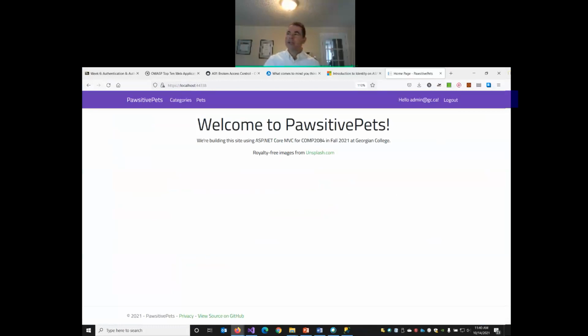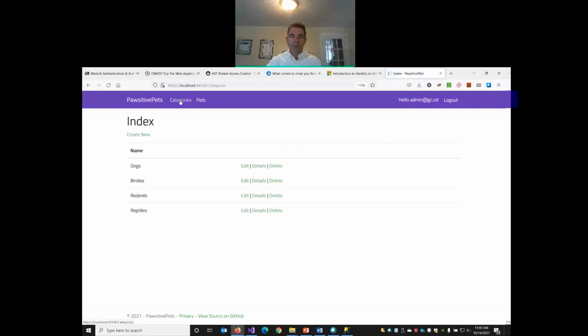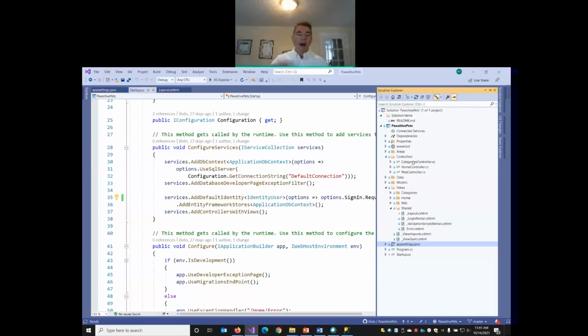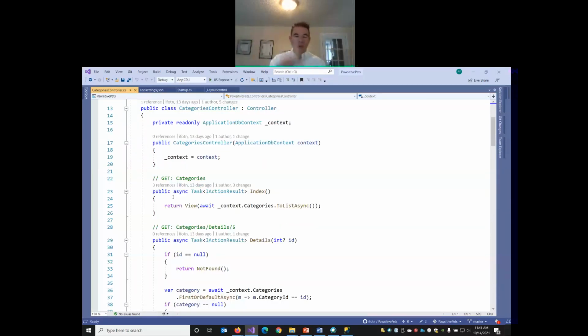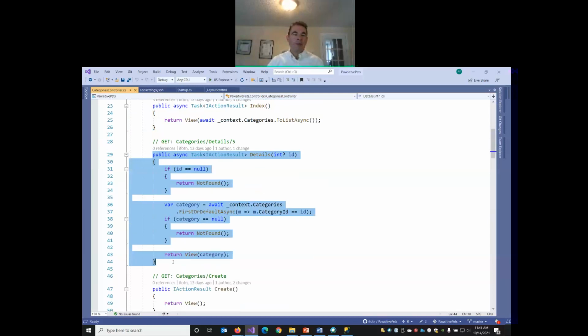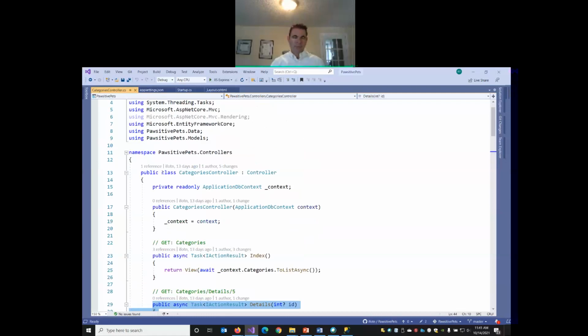So now I'm logged in. So let's try really basic authentication. Let's make it so a user has to be logged in in order to access anything in the categories controller. So if I go to my controllers and open up the categories controller, now I can require authentication for any individual method here, or if I want all of these methods to require authentication, I can do it at the class level. So here on line 13, here's our class.